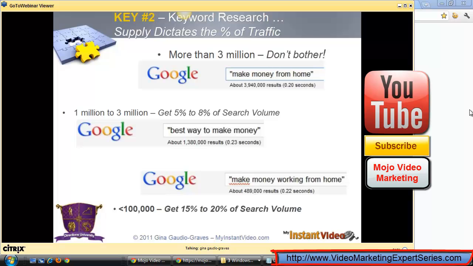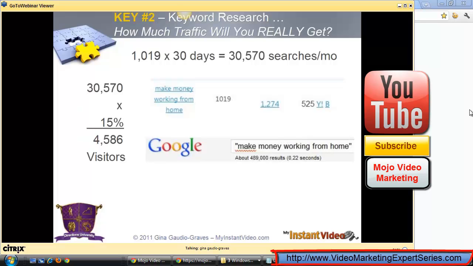If there's between 1 and 3 million search results for that phrase, you can get about 5 to 8% of the amount of traffic Word Tracker says there is. If there are fewer than 100,000 search results, you can get more like 15 to 20% of the volume that Word Tracker says there is. You can actually do the calculation to see how much traffic you should be able to get.